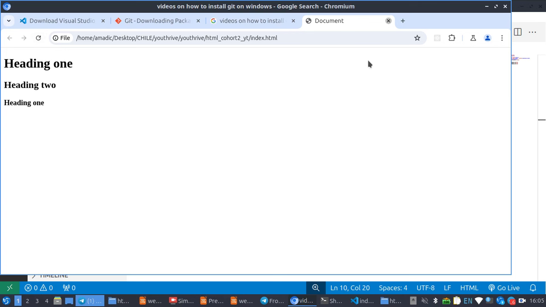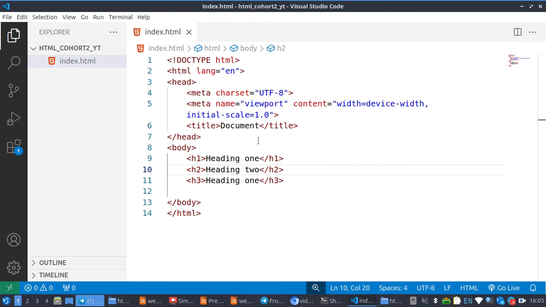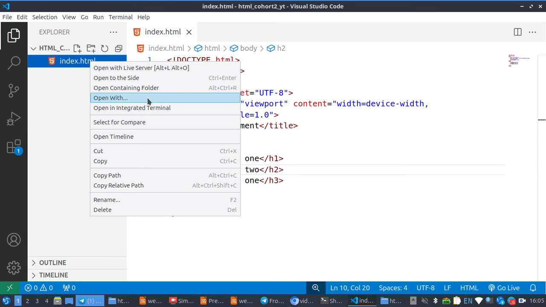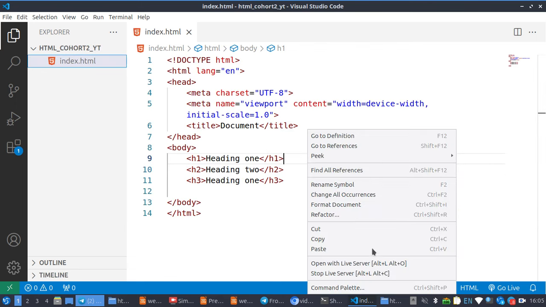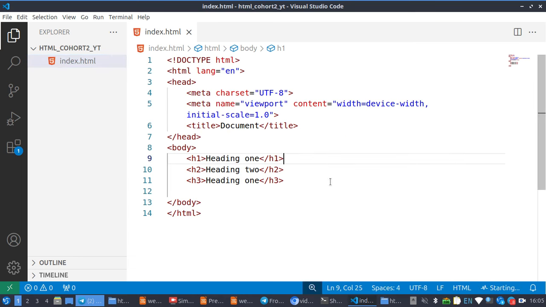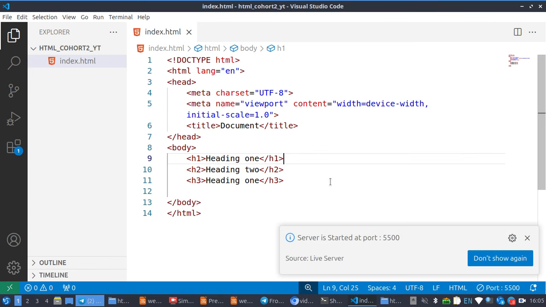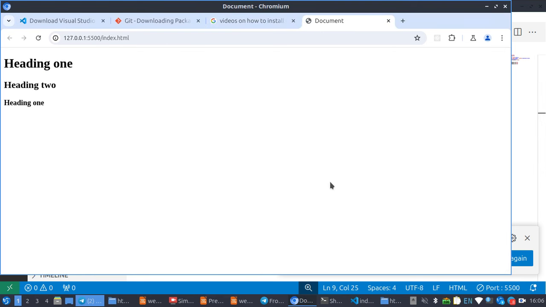So I'm going to close this, then I'll come to my VS Code. If you already have your Live Server installed, you right click either on this point of the code or on this part of the VS Code, and you see Open with Live Server. If you open with Live Server, it's going to spin up a local development server for you. In a moment, it's going to open on our web browser, and we'll see that now.